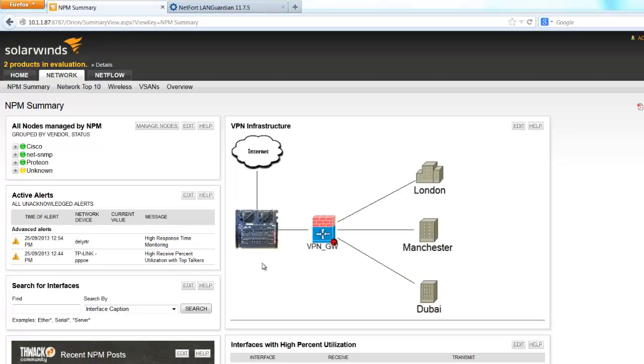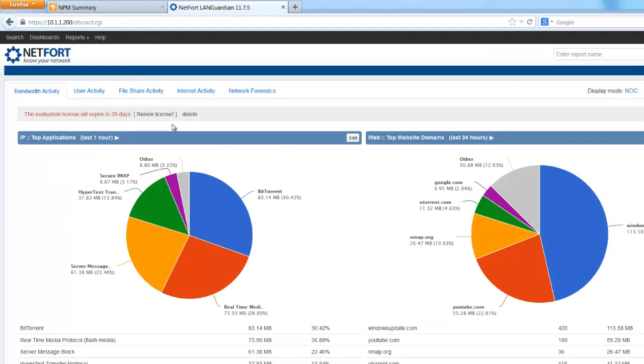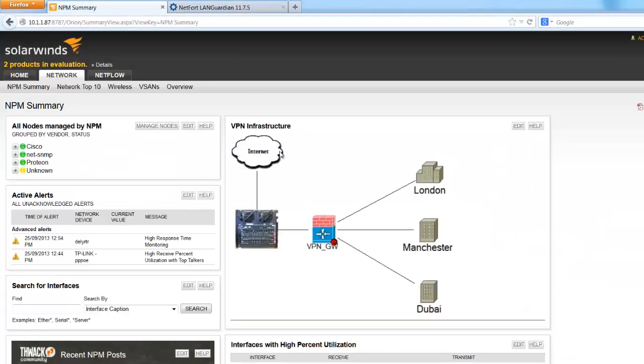So first up, let me give you a quick introduction to the network we are monitoring here. I've got a core switch, which I've got servers connected, some users connected via edge switches, and an internet connection. Also I've got some routers and a VPN gateway here, which is connecting some remote sites. I've got SolarWinds Orion NPM installed, and I've also got SolarWinds Orion NTA installed. So the NTA application is collecting NetFlow data from things like routers. And I've also got NetFort LAN Guardian installed, so it's doing deep packet inspection. It's connected here to a span port on the core switch, and it's doing deep packet inspection of traffic as it passes through the core.